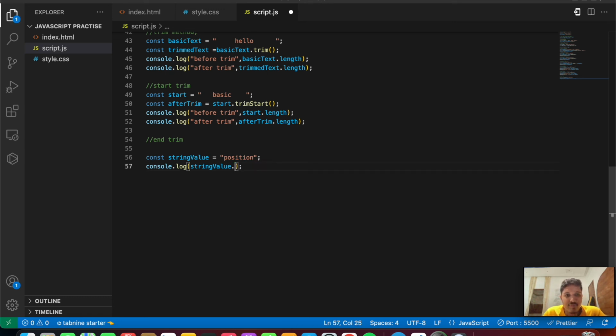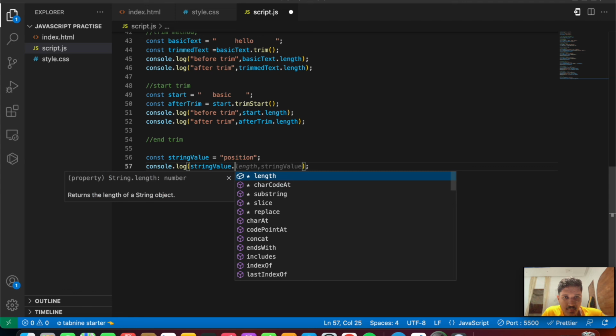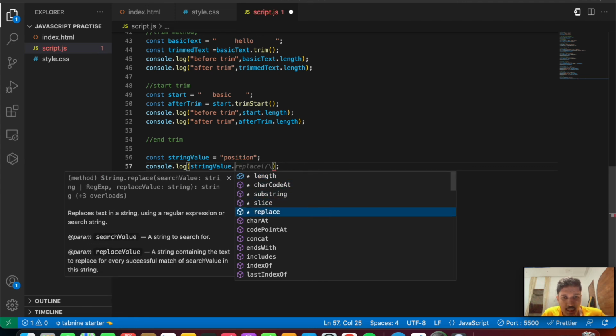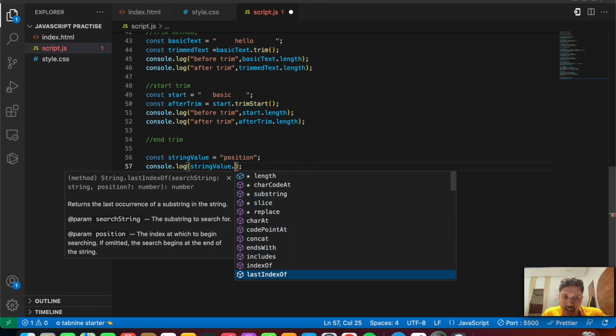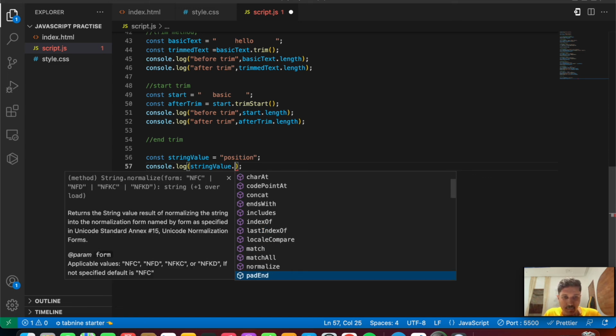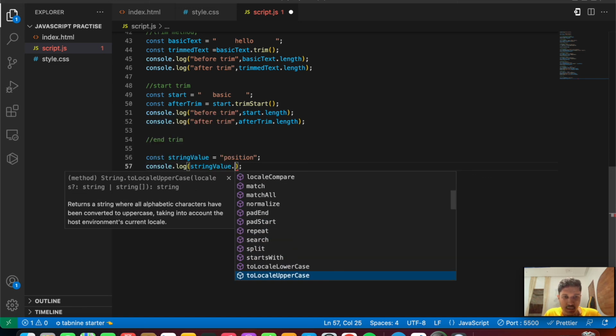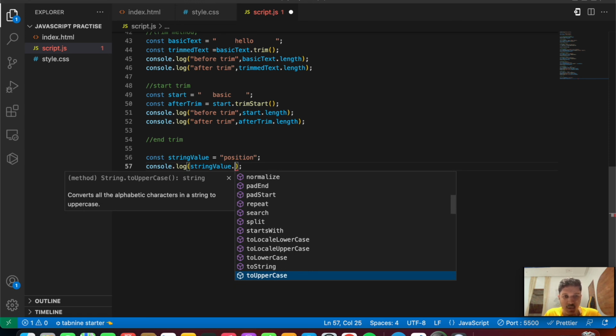Pretty much we have many other methods as well, like endsWith, concat, includes. As soon as you write the dot operator, you're going to get different methods. You can try each one of them, and you can explore more to learn better with strings and to get better with strings.